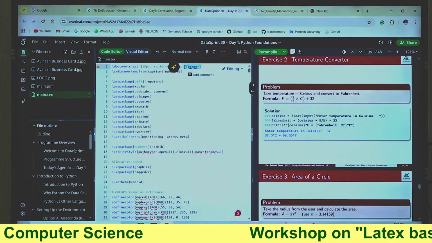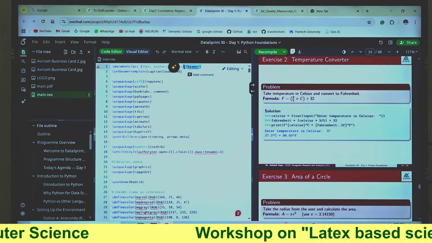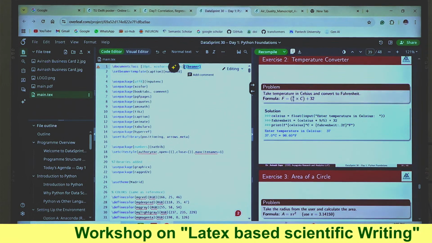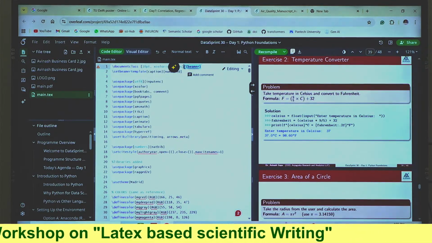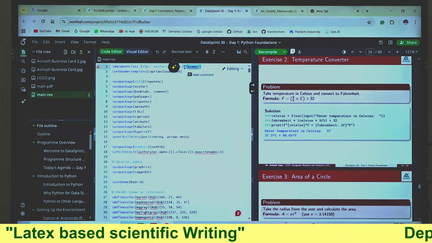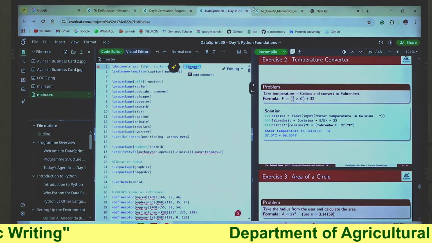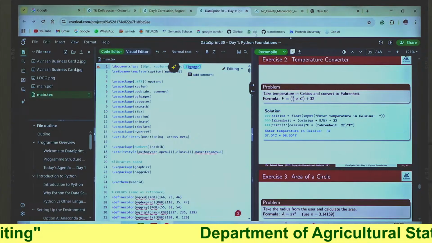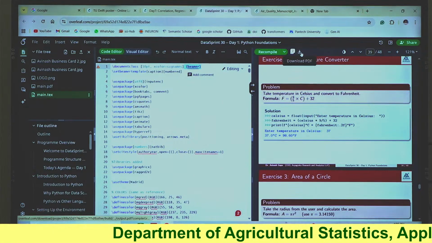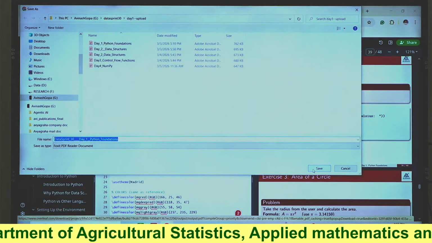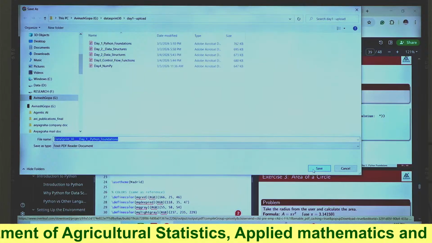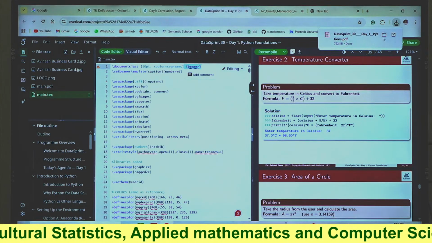Beamer means it will tell your Overleaf that you are ready to make a document which is a PPT. Okay, so you are preparing the PPT using LaTeX. So you can see this PPT, how it looks.